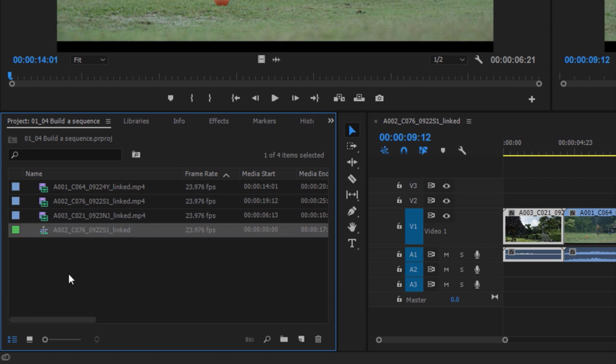I'm going to click on the name for this, just once to select and once again to highlight the text, and I'm going to call it first sequence.